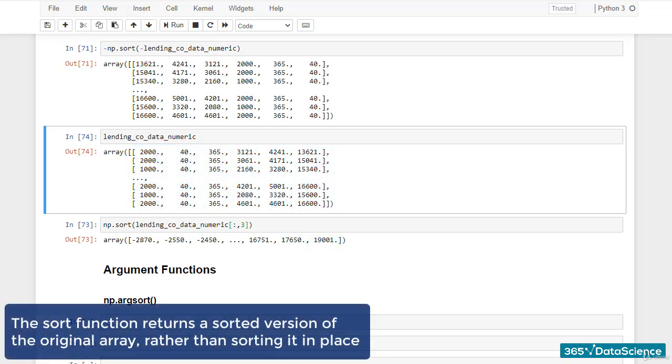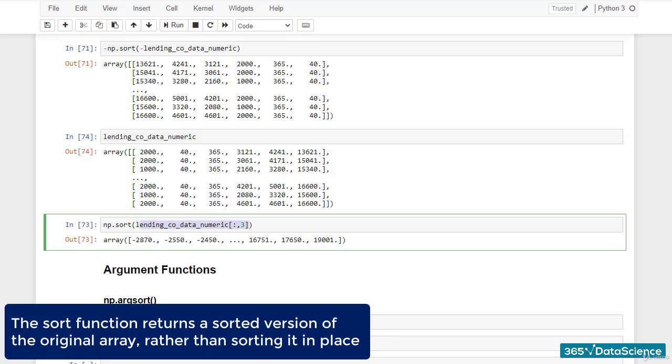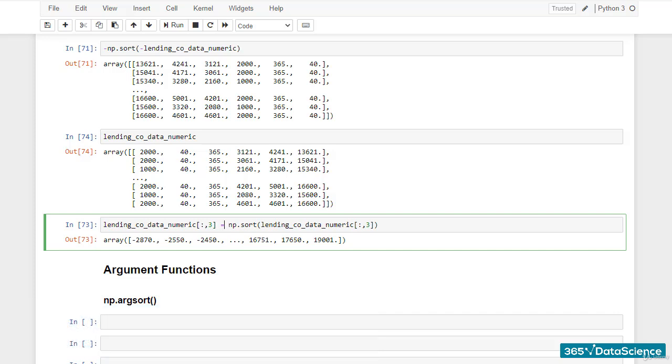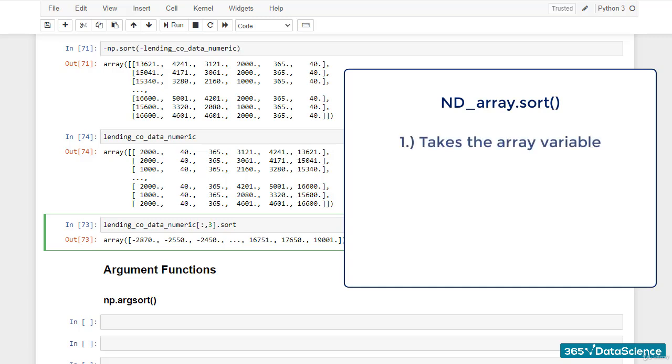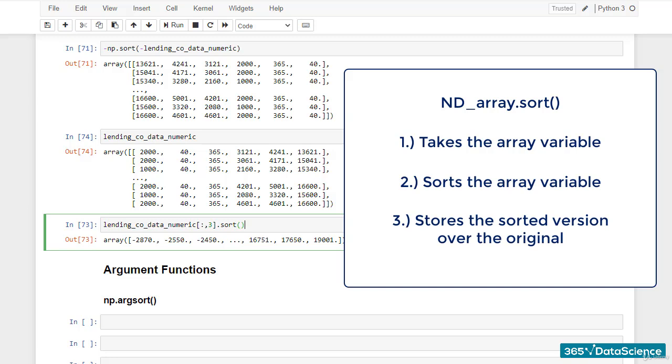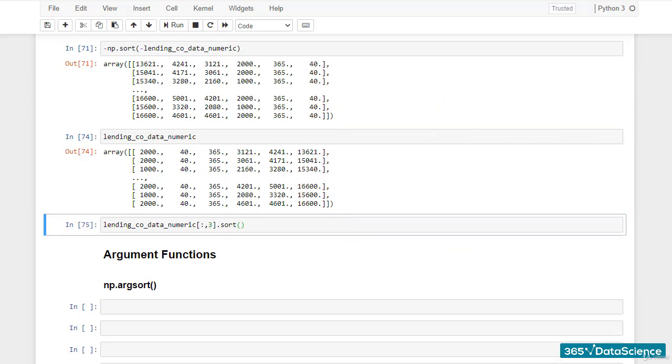As we said earlier, the sort function returns a sorted version of the original array, rather than sorting it in place. To do the latter, we either need to set the variable equal to the output of the sort function by applying the standard assignment statement, or we can use the sort method. The way the latter works is the following. It takes the array variable, sorts it, and then stores the sorted version over the original. We see no output because the method doesn't return any value, but instead overwrites the original array.